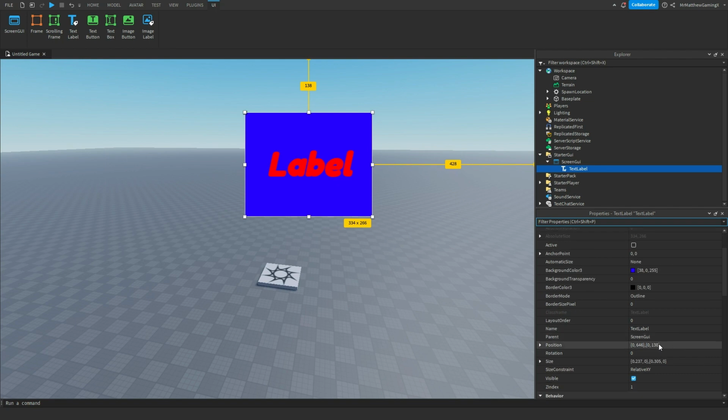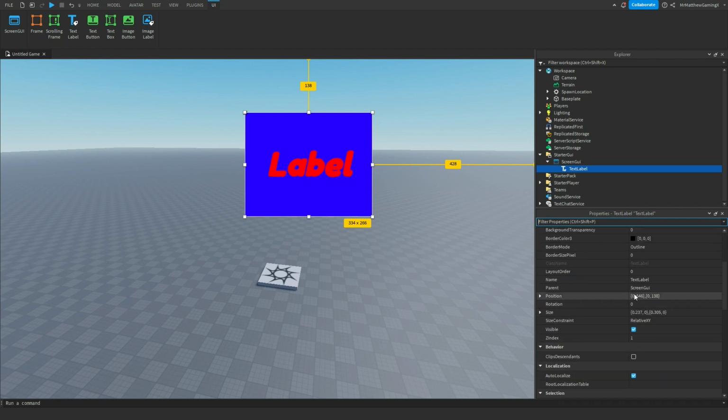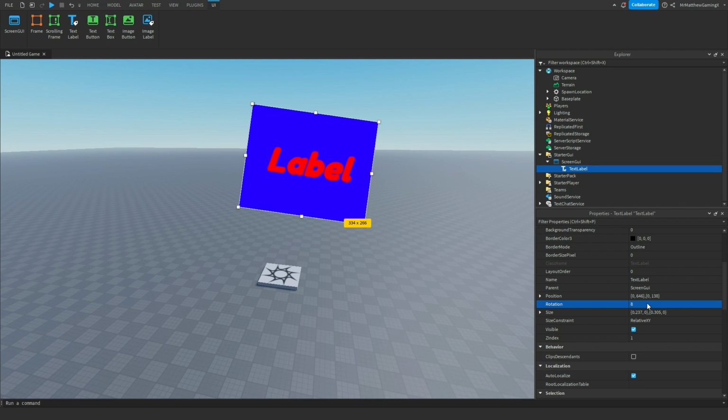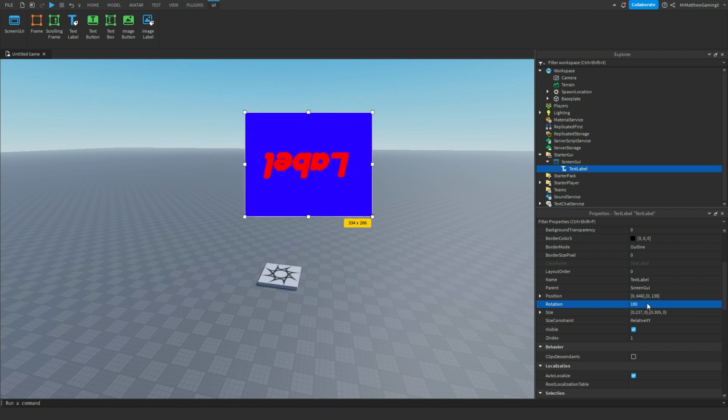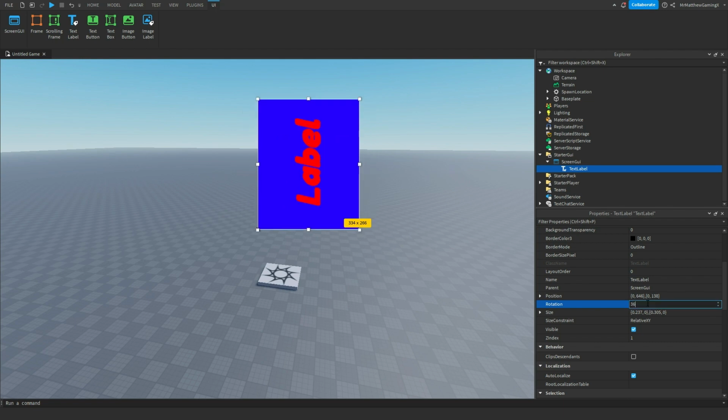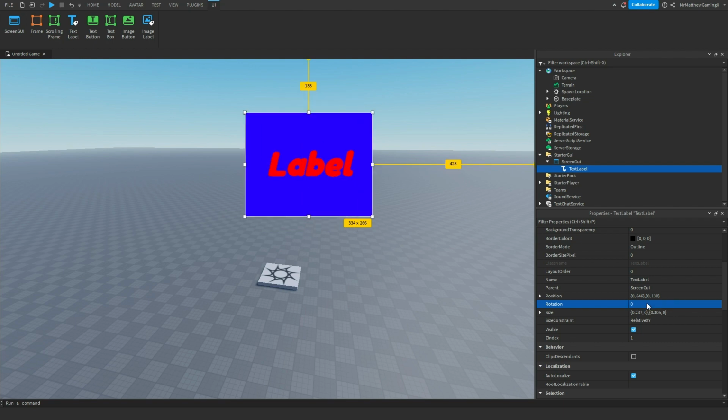And then as well, it functions the same with positions and sizes as well. They have a rotation as well. That's something I forgot to mention with the frames, but they do have a rotation. And it's like in degrees. So 180 degrees, 270 degrees, 360 degrees, 90 degrees, negative 90 degrees. Basically like what you learned in geometry class.